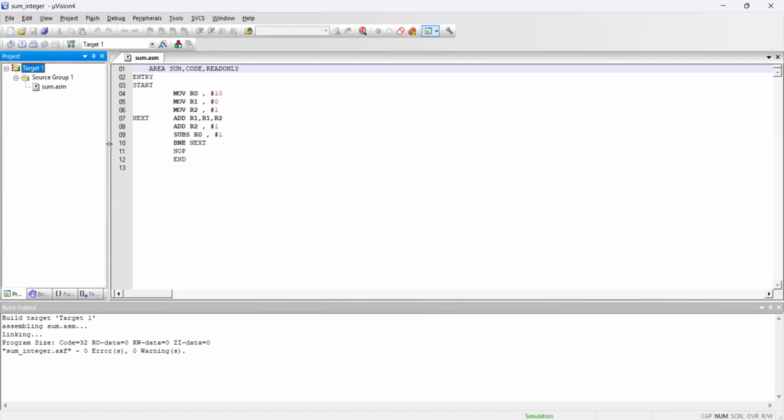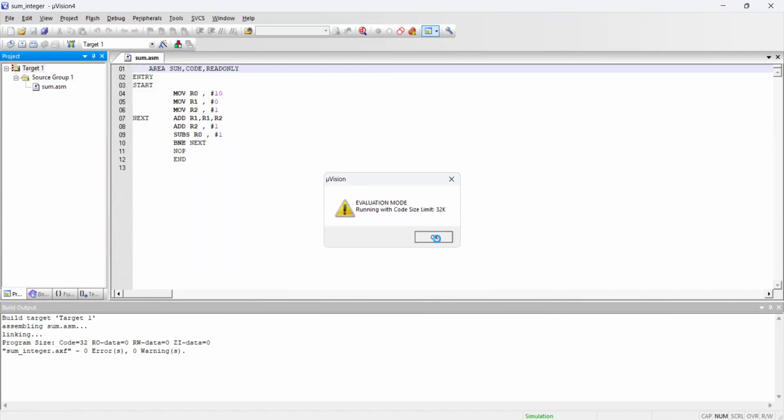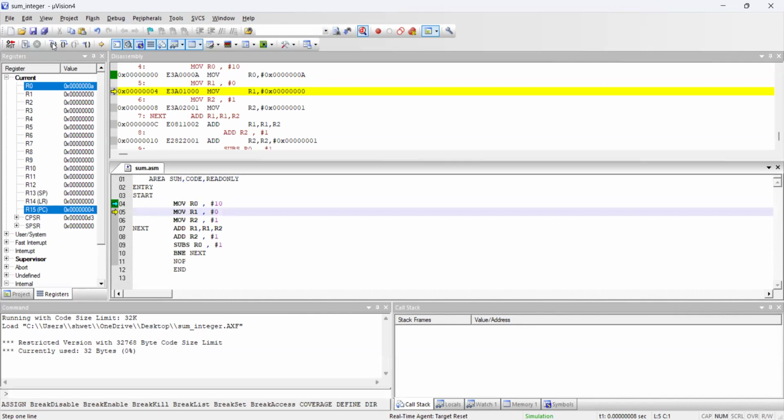Next, after completion of this, you have to debug the code in order to see the output. So debug, start and stop debug session. Click on OK. So initially, all the register values will be equal to 0. And this arrow indicates it is the start of execution of the instruction starting from this counter. So when you click on this step-by-step execution, it is entering into the next instruction. So after the execution of this instruction, R0 is equal to A, 10 in decimal, A in hexadecimal.